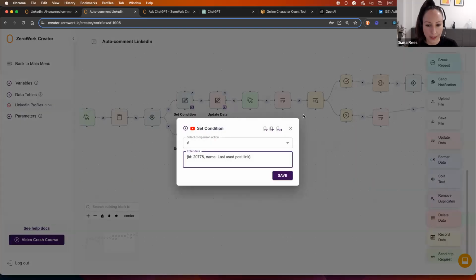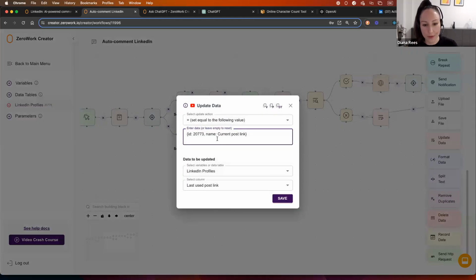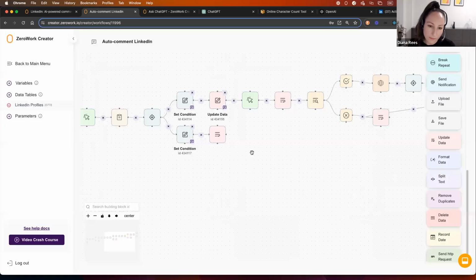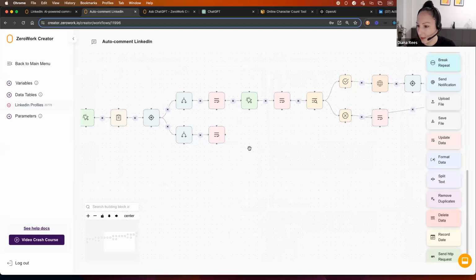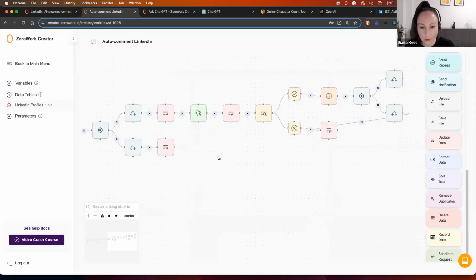And so it's not going to be equal, and it's going to update the last used post link with the current post link. And so every time when they are not the same, then this link is going to be updated. And you can let me know if this is still confusing.